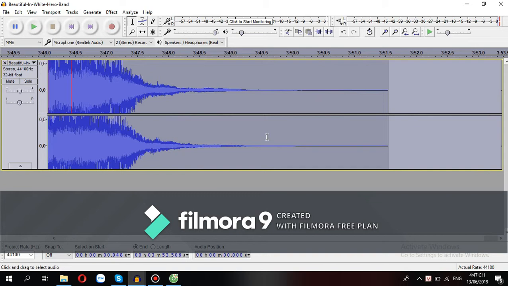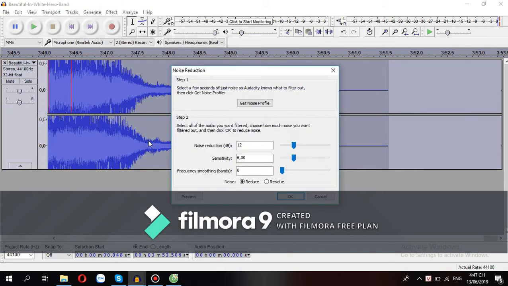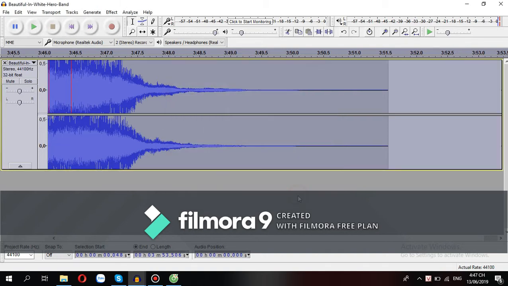Okay, then return to noise reduction. Adjust noise reduction to 5, sensitivity to 0.5, frequency smoothing to 1. Finally, apply all the changes.